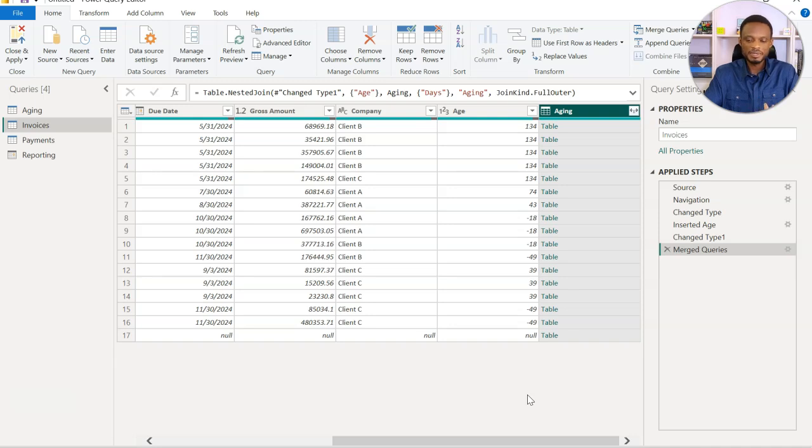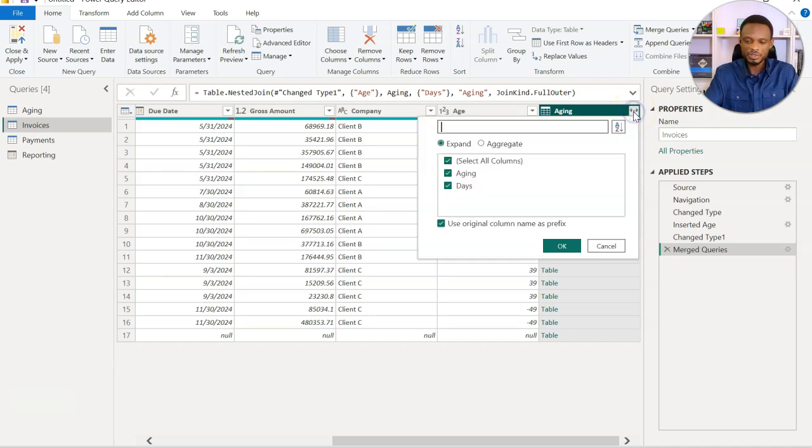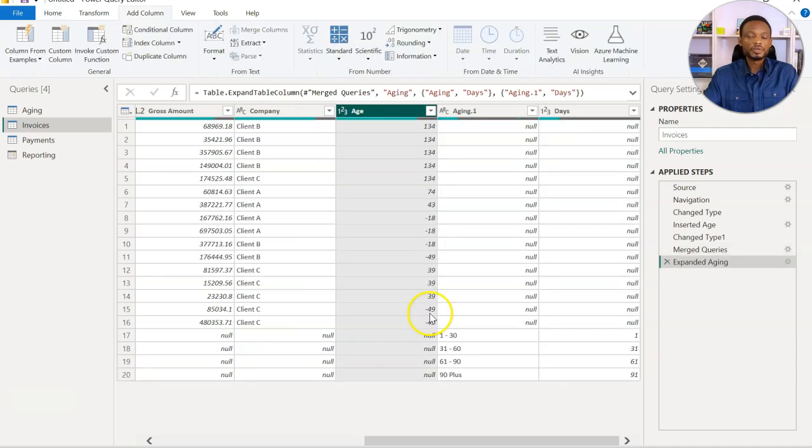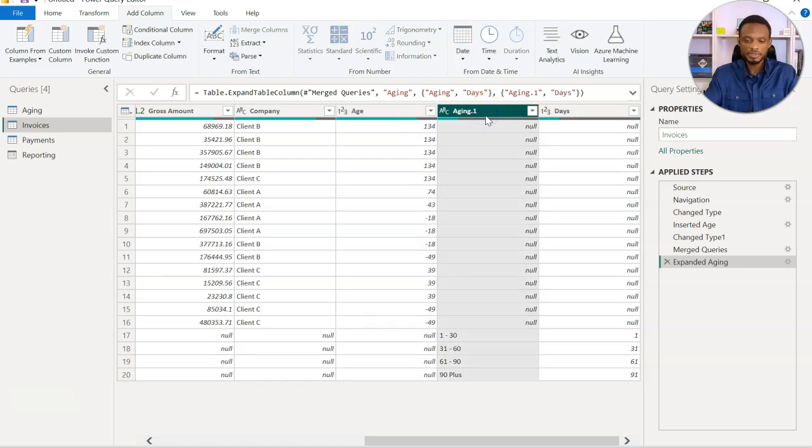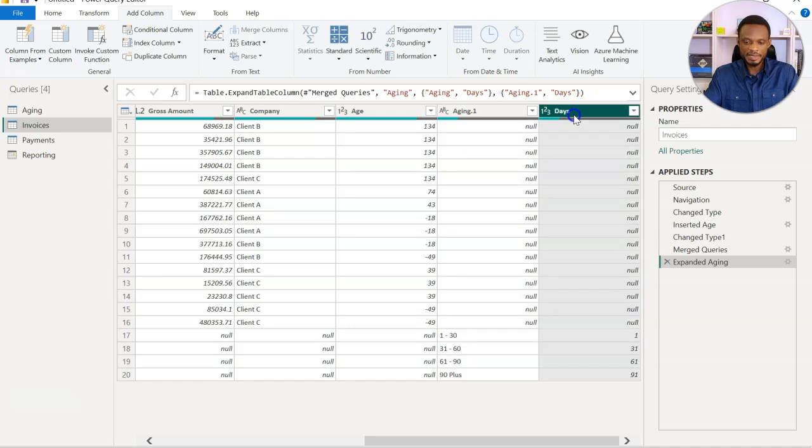So in my current view, I now have the table aging added to my existing table. If you see this icon, it means it is expandable. There are columns in there that you can access. So I'm going to click on this. I have my 2 columns from the aging table. I'll uncheck the use original column as prefix and then click OK. Okay, so after expanding, if you look towards the far right, you realize that the details of your second table, aging and days, are here.